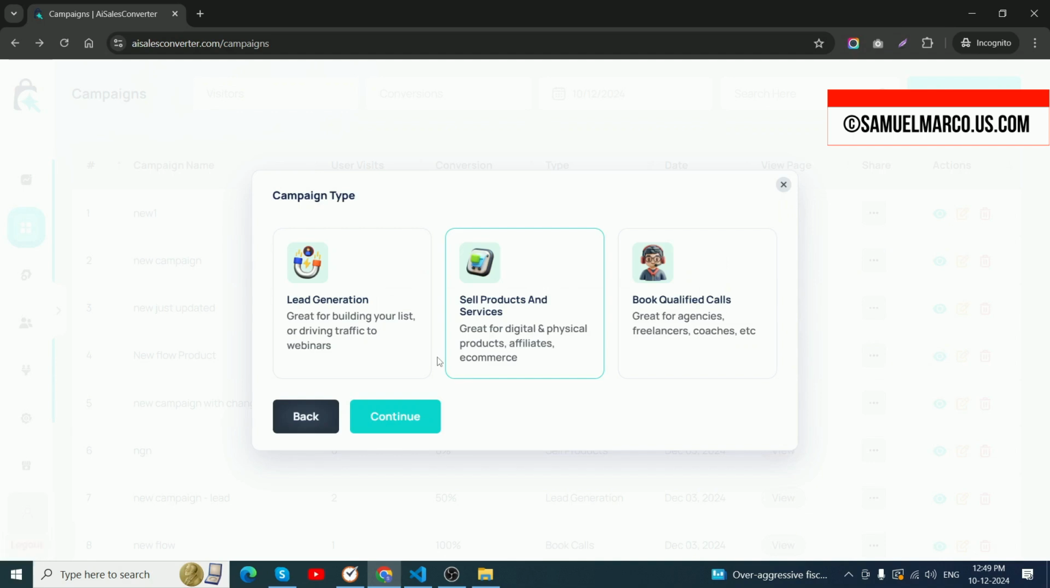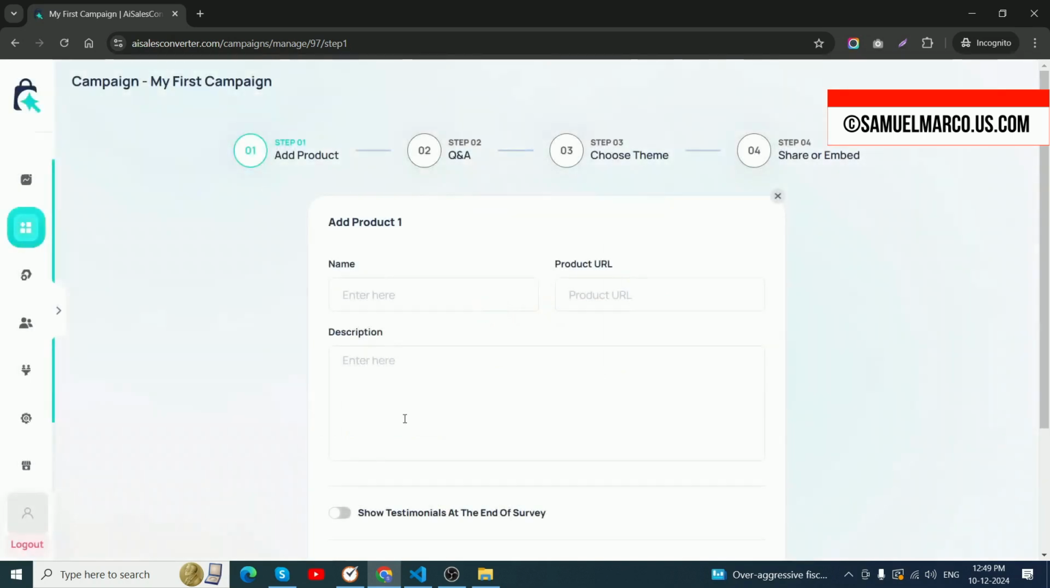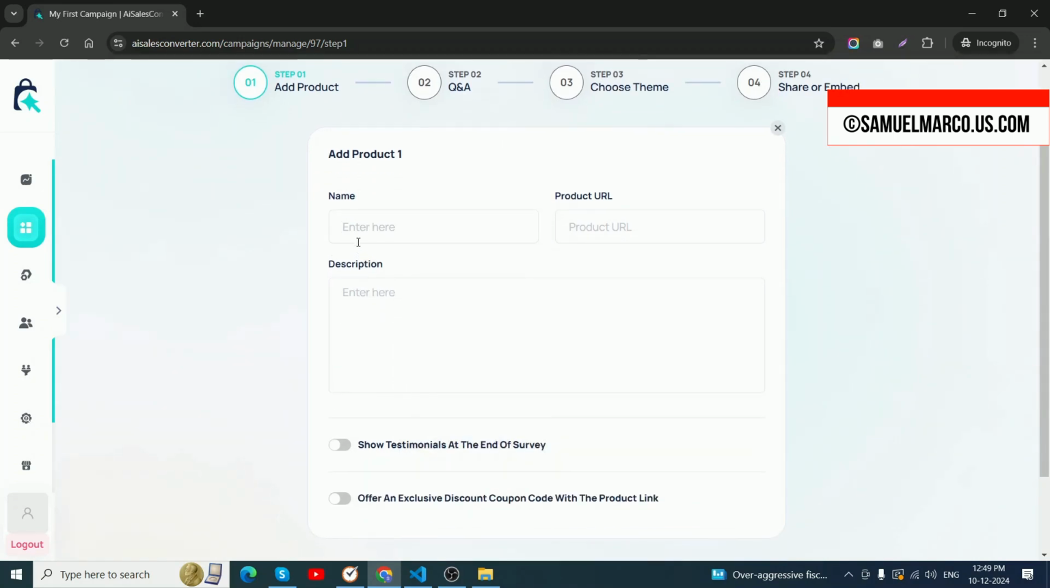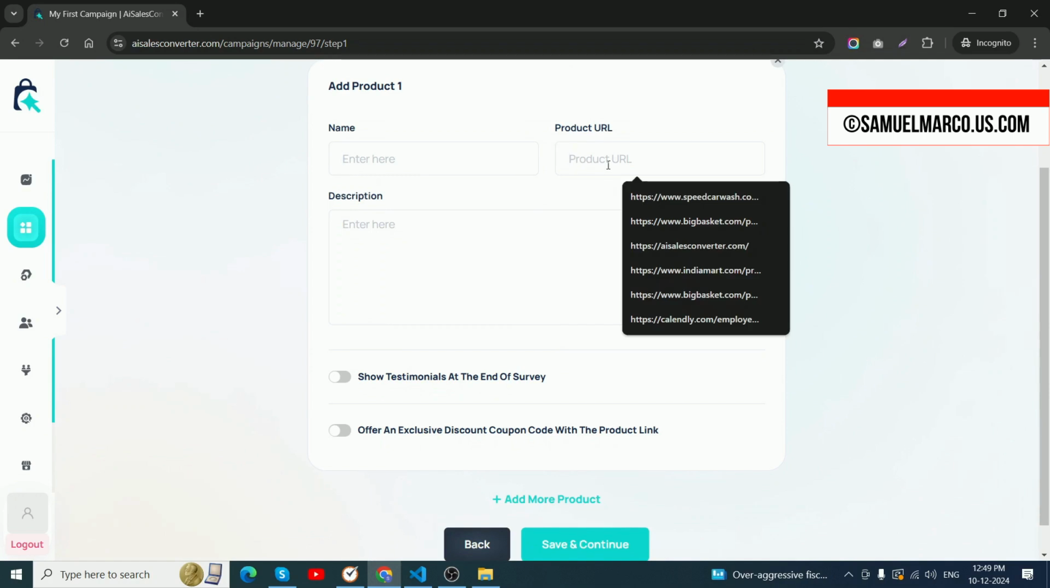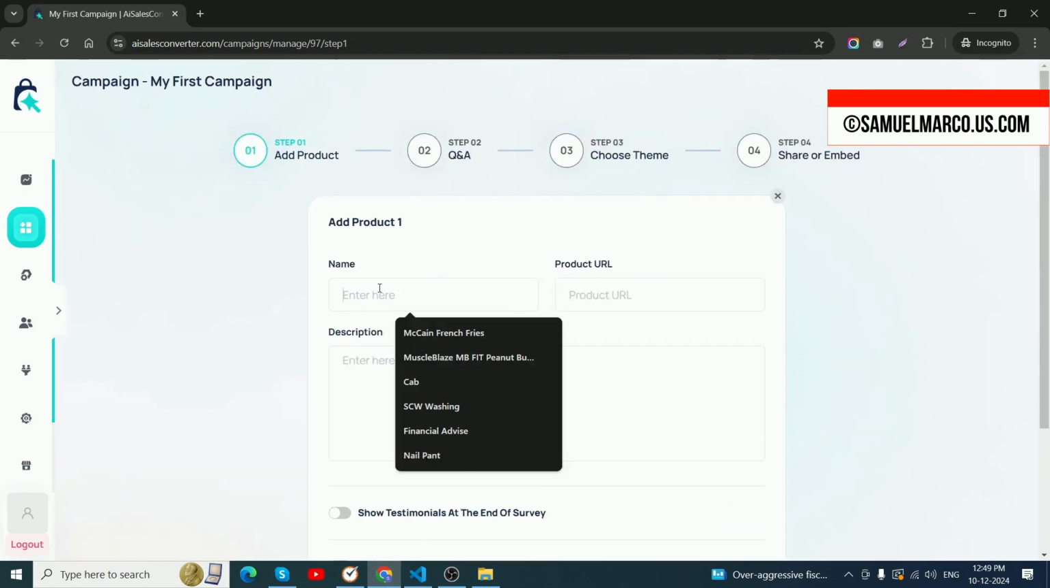Here you need to select the campaign type, like for lead generation or for sell product and services or for booking services. So I'm going with the very first one, lead generation, and hit the continue button. The campaign creation process has 4 steps. The very first one is the add product. Here you need to enter the name of the product, then its URL and description.